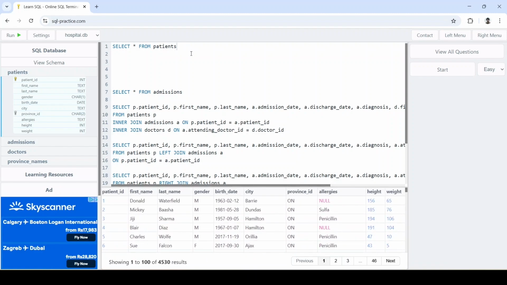For that, we have one aggregate function called count. What it is doing is calculating the number of records and presenting it to us. So instead of select star from patients, if we execute this, we are seeing 1 to 100 of 4530 results. So 4530 is the total number.